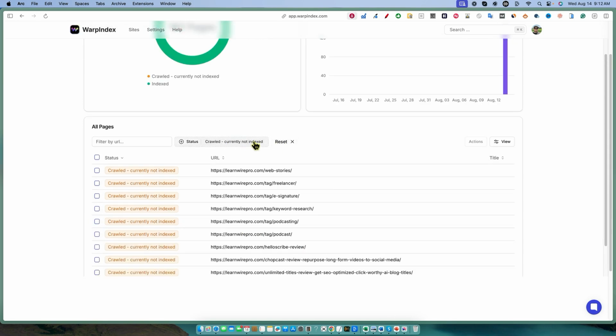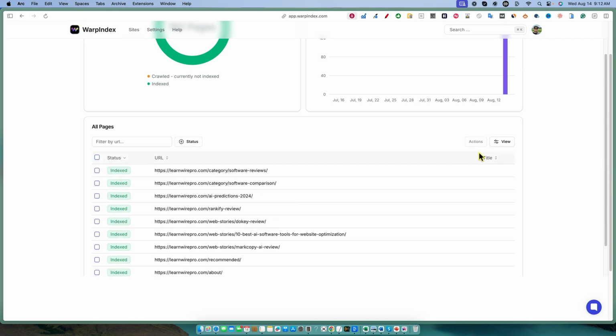But you can look at all kinds of different statuses. They also have a view right over here. We have all of it turned on, but if you don't want to look at, say, the URL, I don't know why you wouldn't want to look at that. I'm not really sure what the title is. I don't really see a title right over there. I don't know what actions is either.